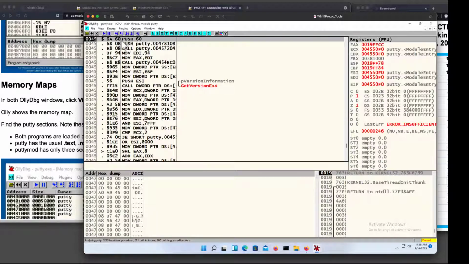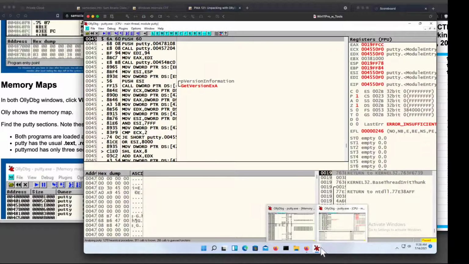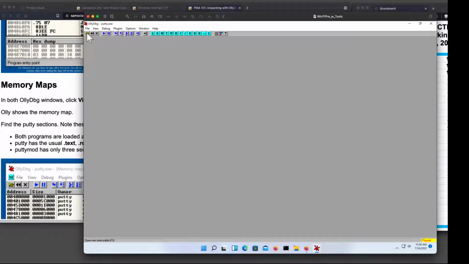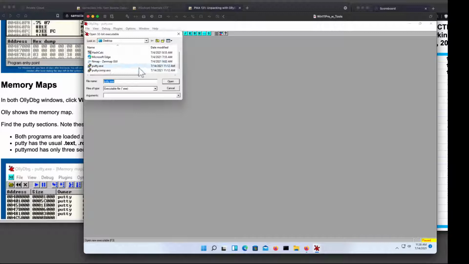All right. So here, wait, this is PuTTY again. I thought I opened PuTTY compressed. Maybe I somehow opened the same thing twice. PuTTY and PuTTY. I did open the same thing twice. All right. Let's try this again. Open PuTTY comp.